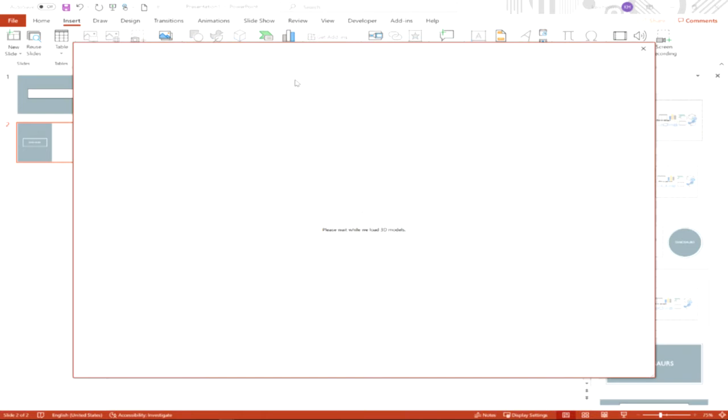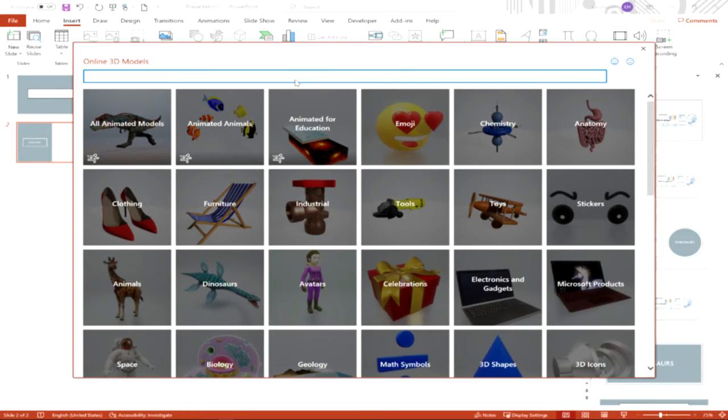But if you're looking for a library to choose from, you're going to choose the online sources. This is going to bring us to the Microsoft Library of Online 3D Models. Everything is broken down into categories. It's going to look very similar to when you're bringing in images or icons. It is searchable, so if you knew you wanted to find something specific, you can go ahead and search for that. But there are also useful categories.